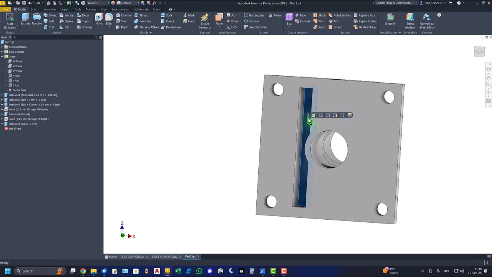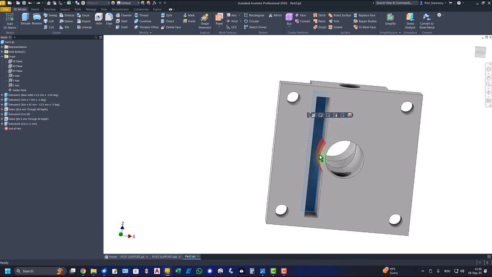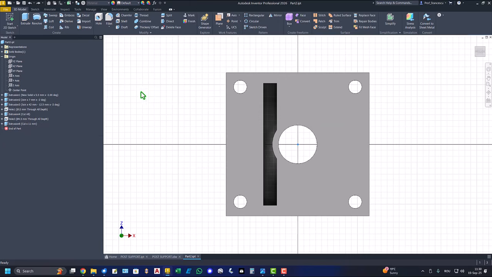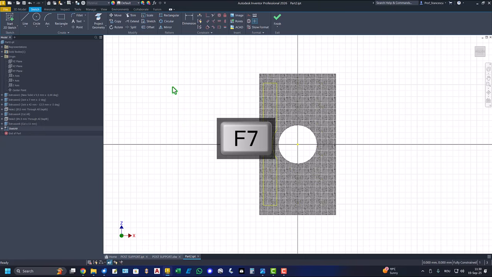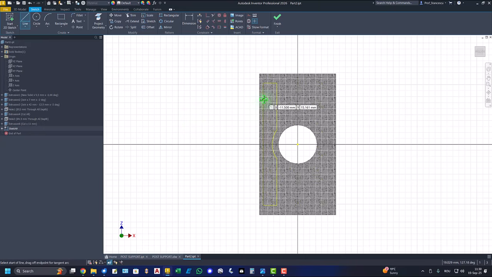We select this face containing also this arc for a new sketch. We project that area, F7, and we draw two lines. Not on that line. This is one, and this is the other. Okay. We place the dimension between them of 26.